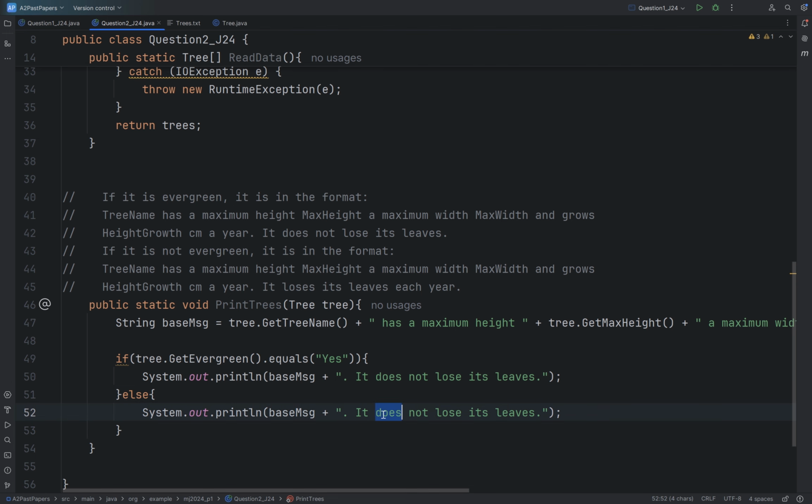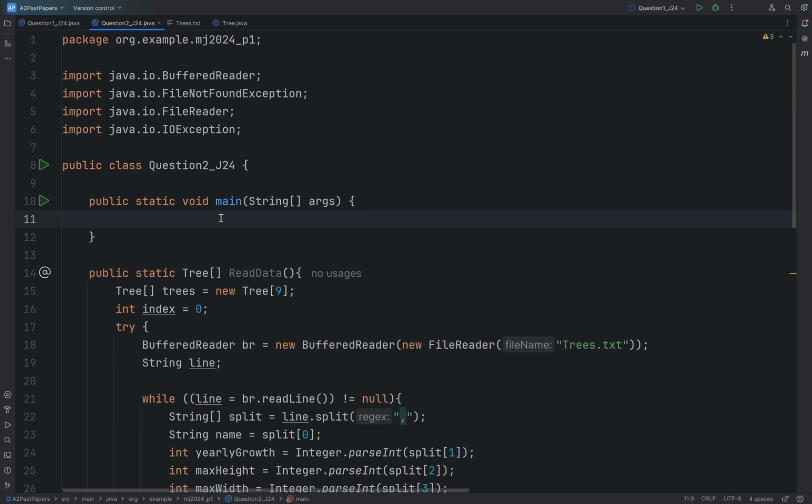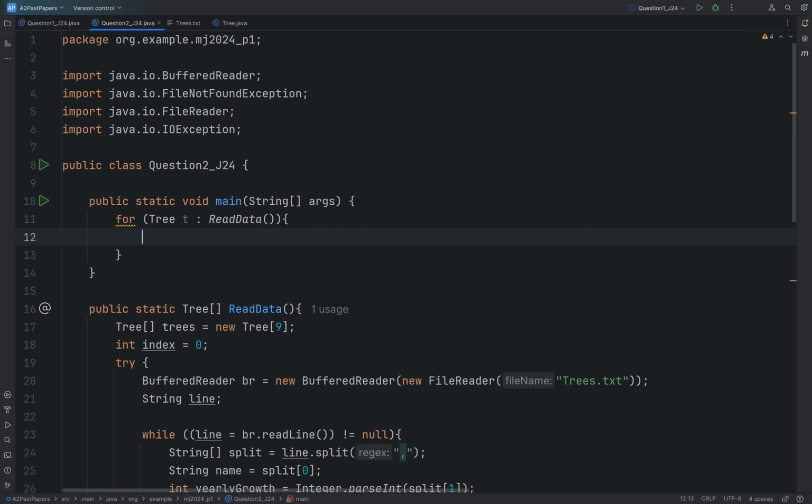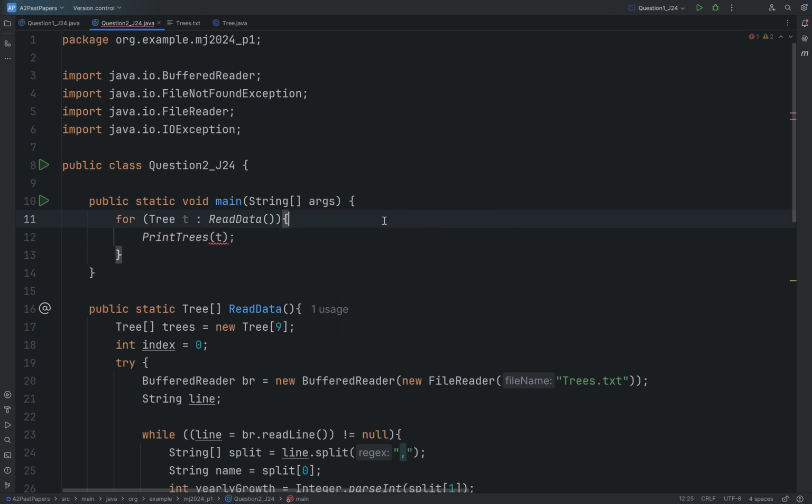Alright, so then we say it loses its leaves each year. Okay, so I think that should be okay. And then let's just try and output all of them. Again, you could just make a normal for loop, but I'm just going to use an enhanced for loop. So let's go tree, let's call it T. And here we can just go read data like that. Of course, you could also assign this to another array. Then we just want to go print trees and print this T.